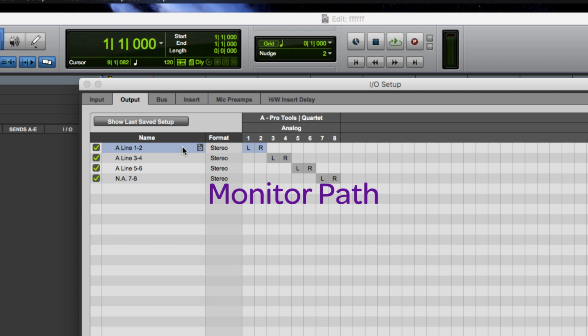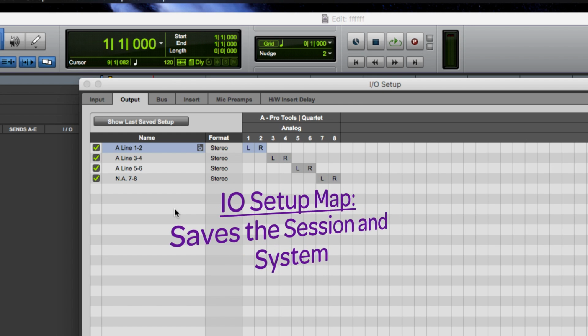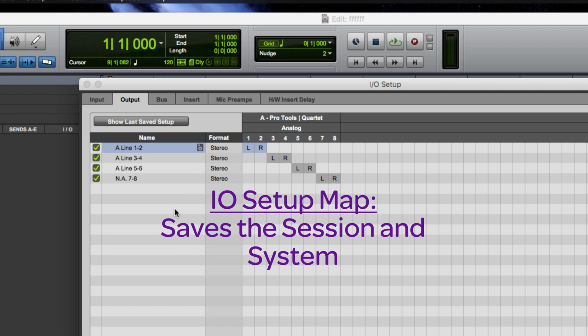This brings me to a big difference between the current I/O setup and the I/O setup in any previous version of Pro Tools. The I/O setup works on 2 levels now, System and Session. The I/O setup map is saved with the session and the system.